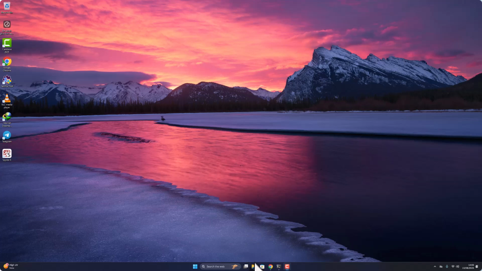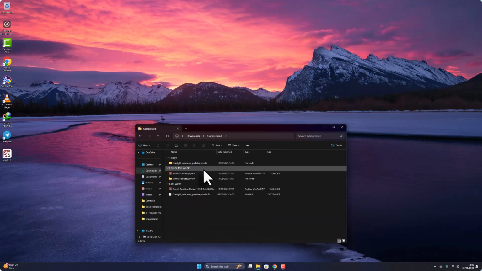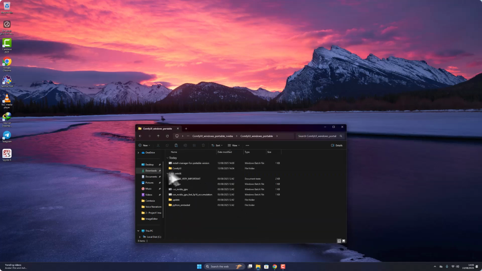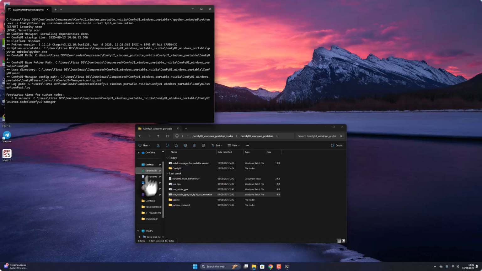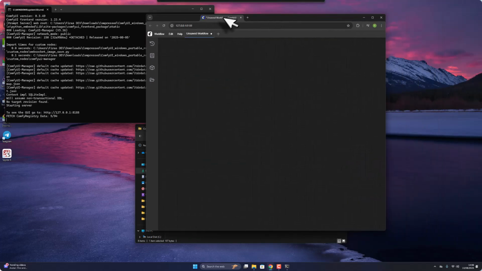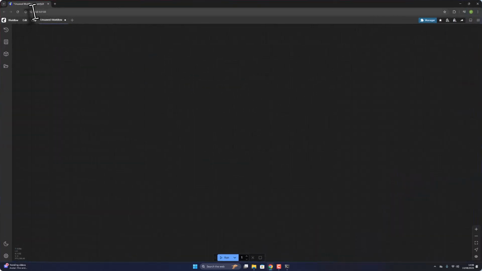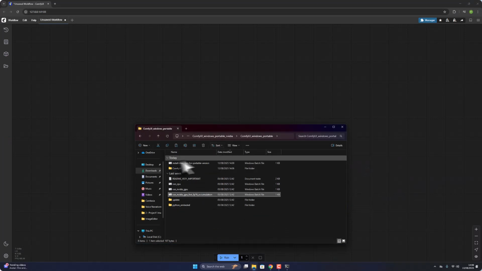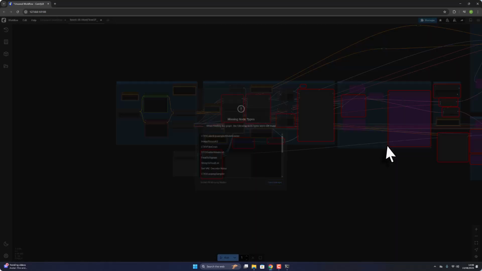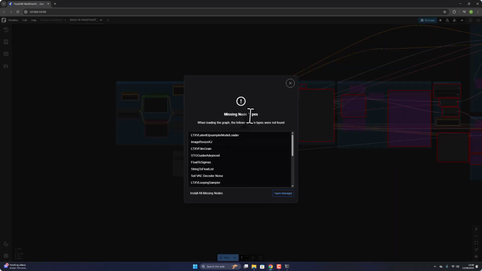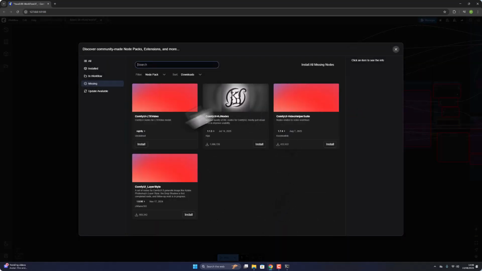First of all, we have to open ComfyUI. Let's go here, download the folder. When you have the ComfyUI portable, run it like this. Okay, fine, it's running. The first thing we want to do is go here and download this custom workflow. Drag it here. When you drag it, we have no missing types.